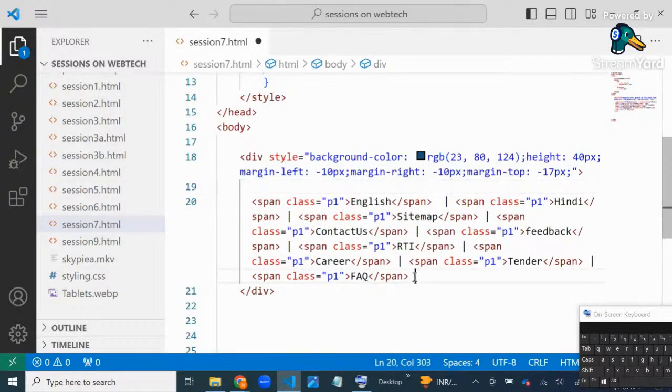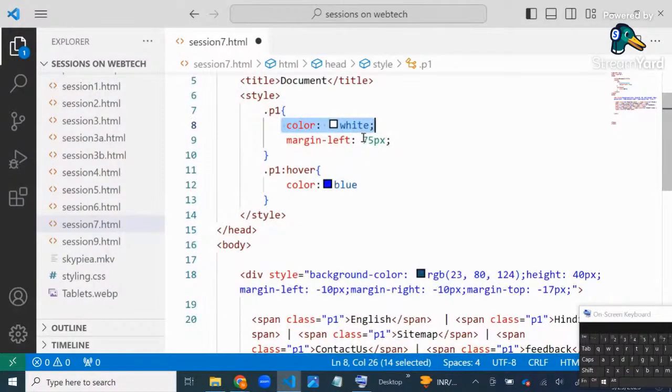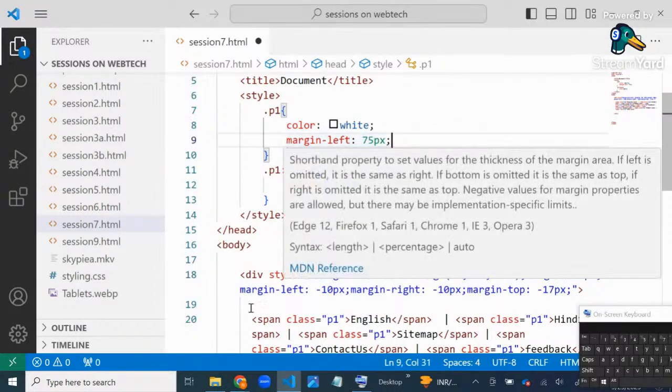So what I have done, see here, this is a div tag, correct? This is one container, and inside this div tag we have multiple span tags. For each span tag we have given class p1. For class p1 I have given color white and margin left 75. We don't want this margin left. Why? Because for each button, if I go and refresh now, what happened?